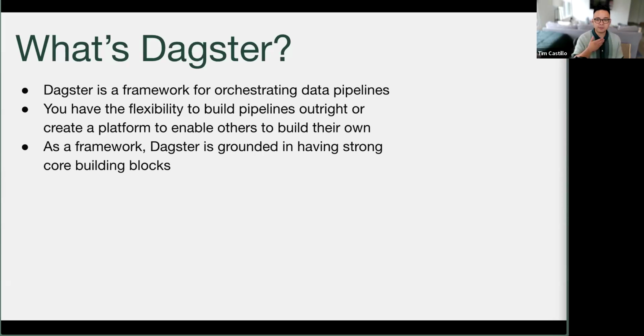So if you're not familiar with Dagster, Dagster is a framework for orchestrating data pipelines. You have the flexibility to build pipelines outright or create a platform to enable others to build their own. And as a framework, Dagster is grounded in having strong core building blocks that lets you express whatever you might need when building your data platform or your data pipelines.